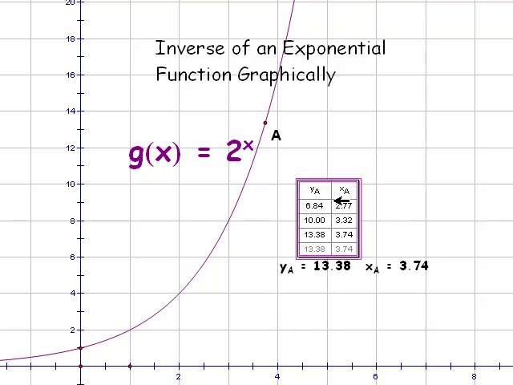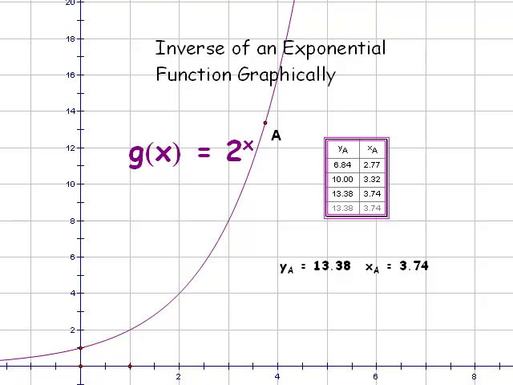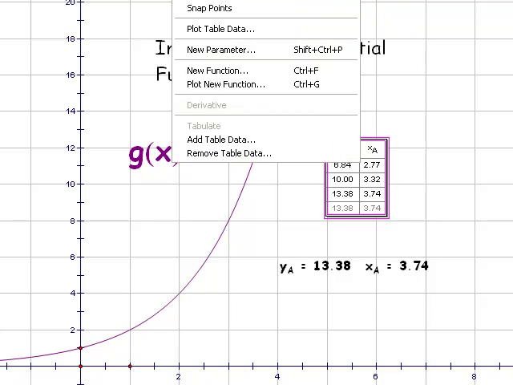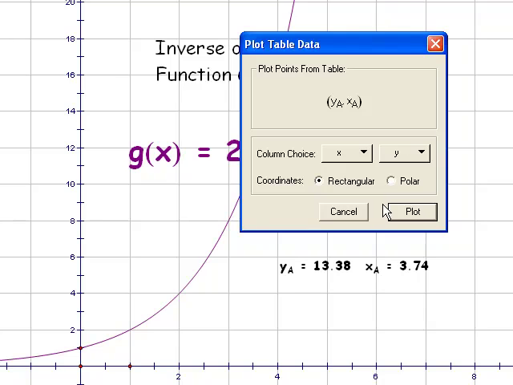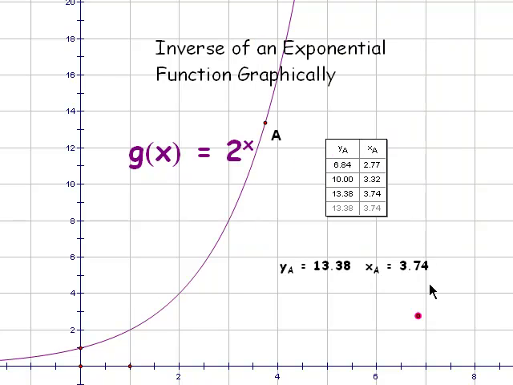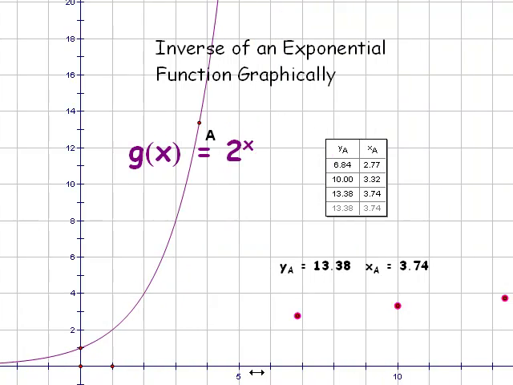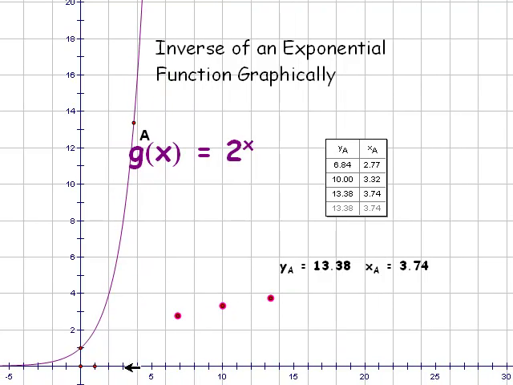And when I get this full, what I'm going to do is under graph, I'm going to go plot table data and make sure that I get it plotted backwards. Now, there's my log curve, and I can fill it in a little bit.